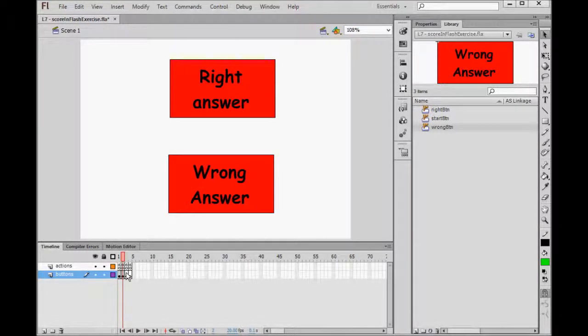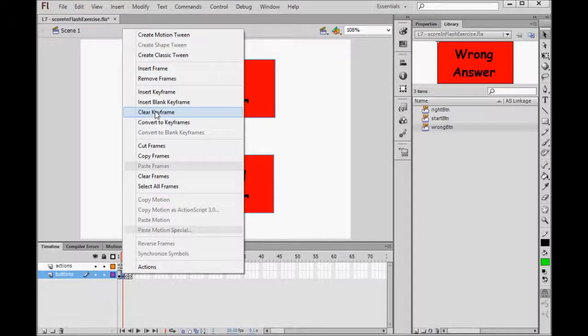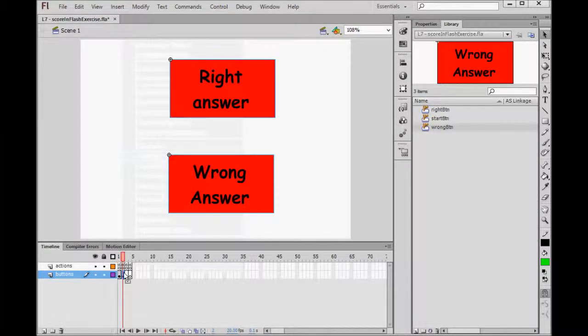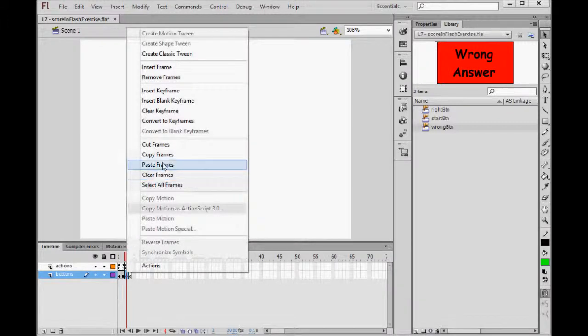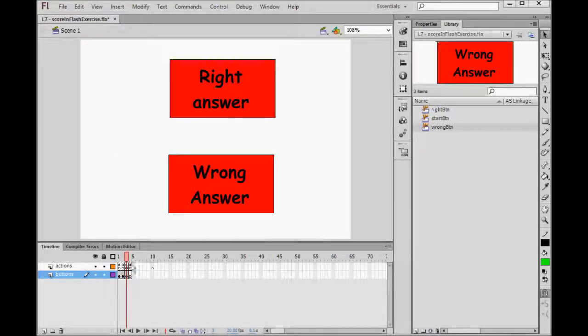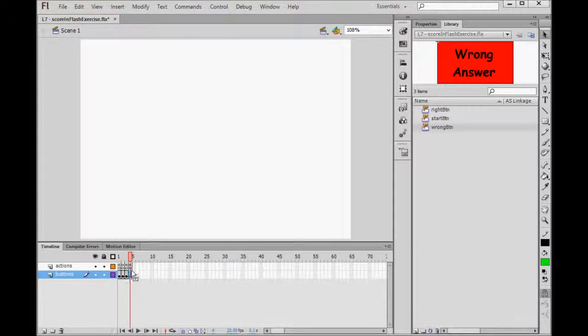Obviously we need to do that again on the next frame, so what we can do is just copy this frame and paste it on this frame here. Okay, so now we've got this happening 2 times in a row. Now at the end here we need to have our results tally.